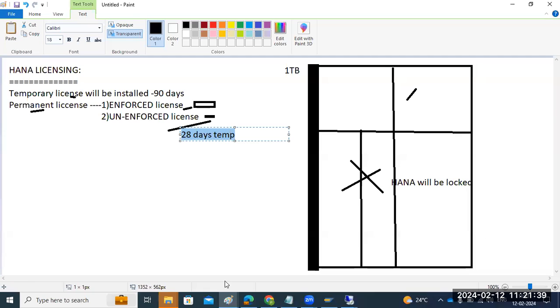Limited means we can take the limitations here. Even though the limit is over, the system will not be locked. Unenforced means there are no limitations here. The system will use as much RAM as is available, and you can use it here. That is called the unenforced license.